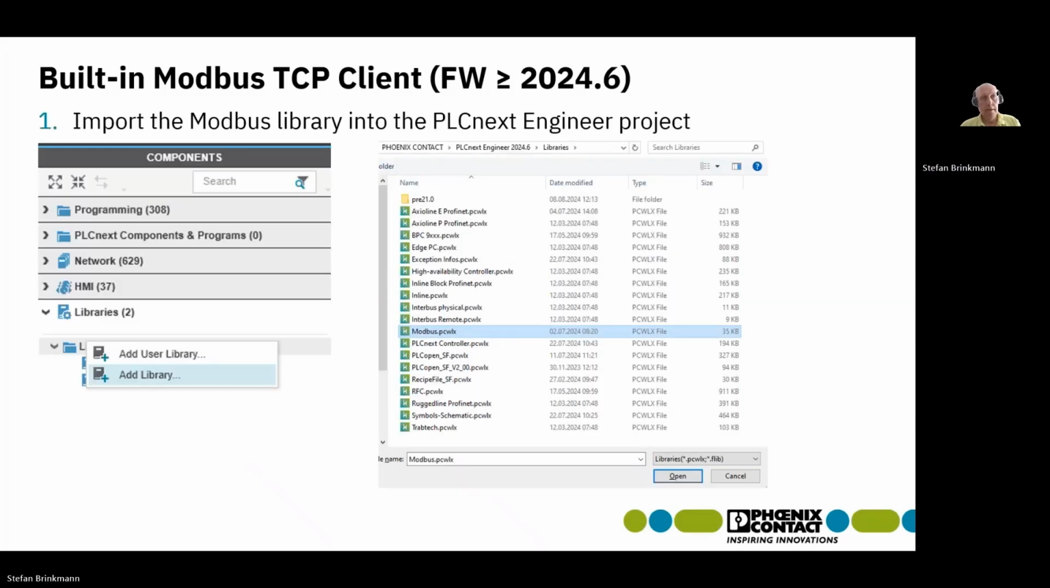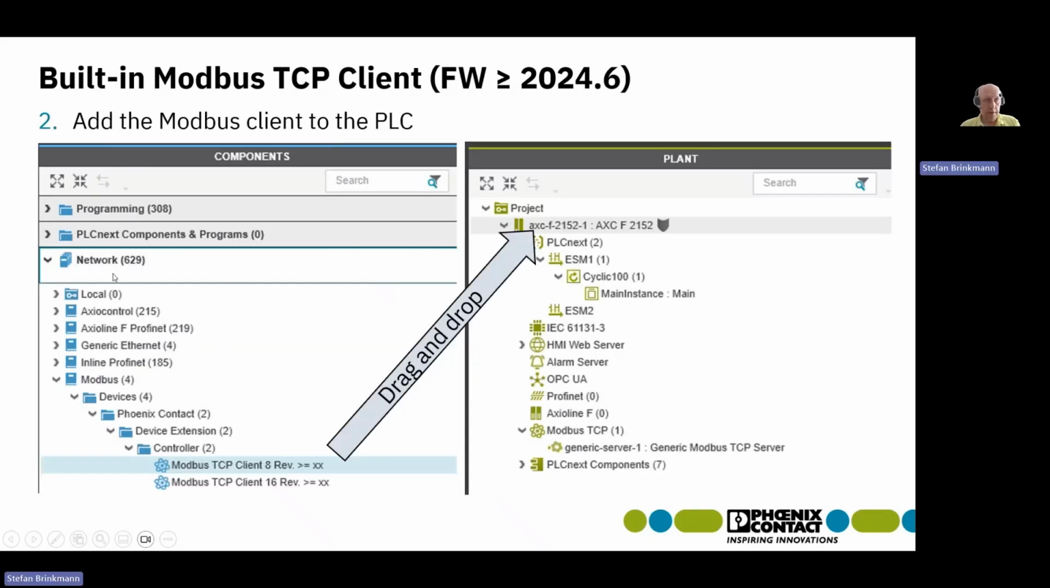When that is done, in your project, you can import a system library, which is called Modbus. And then you will find in the network section a Modbus node here, and they have different clients available. A client that can connect to 8 servers, a client that can connect to 16 servers, and in the latest version, there's also a client that can connect to 32 servers. And that depends on the PLC that you are using. So the 2152 can connect up to 16 servers. The 1152 can connect up to 8 servers.